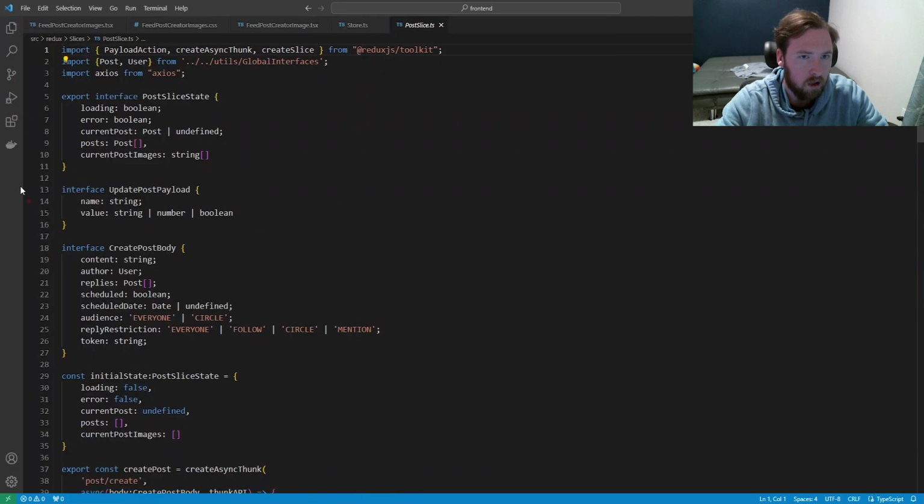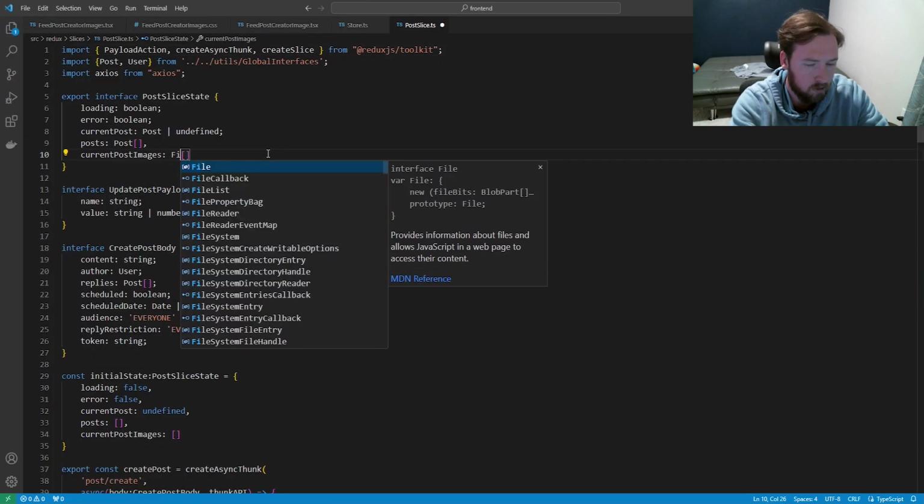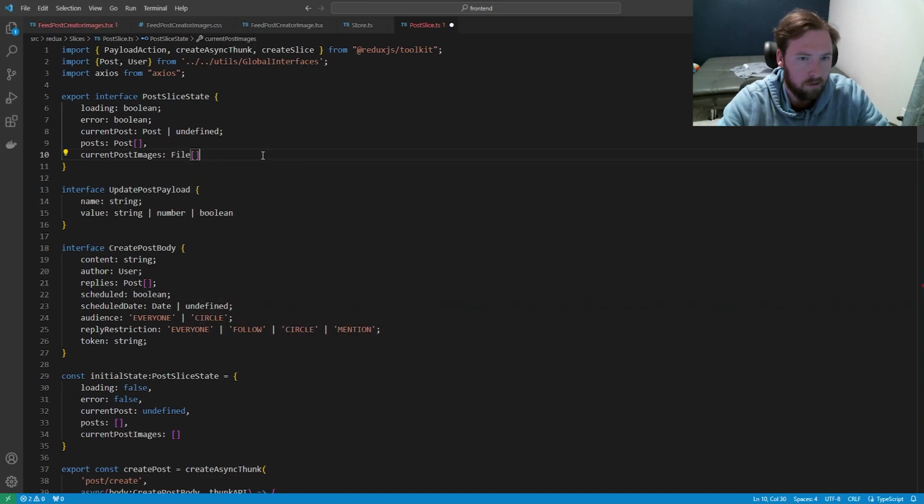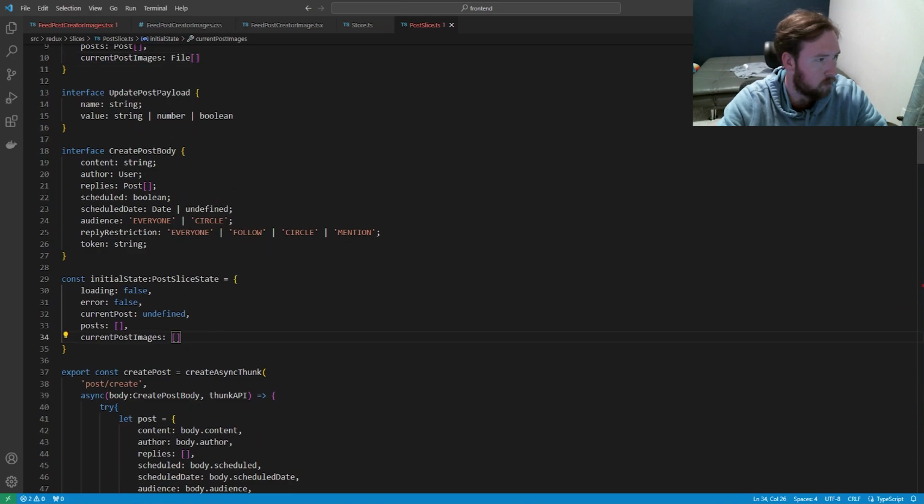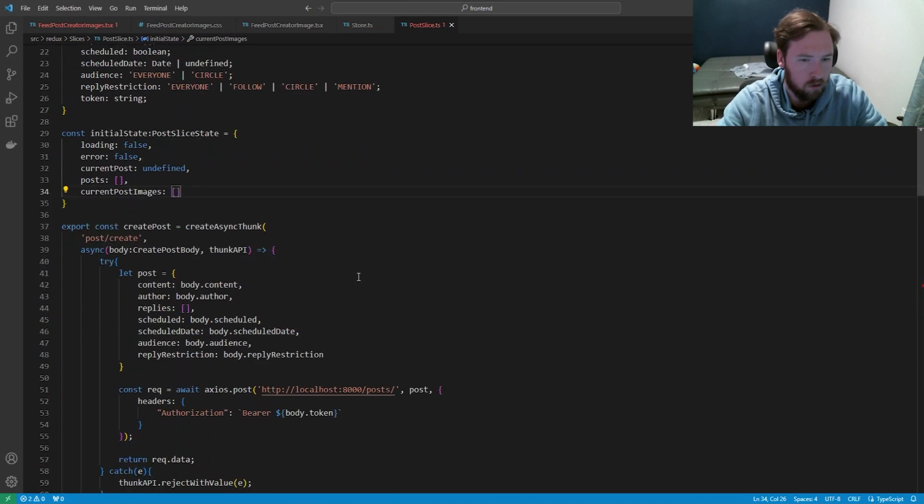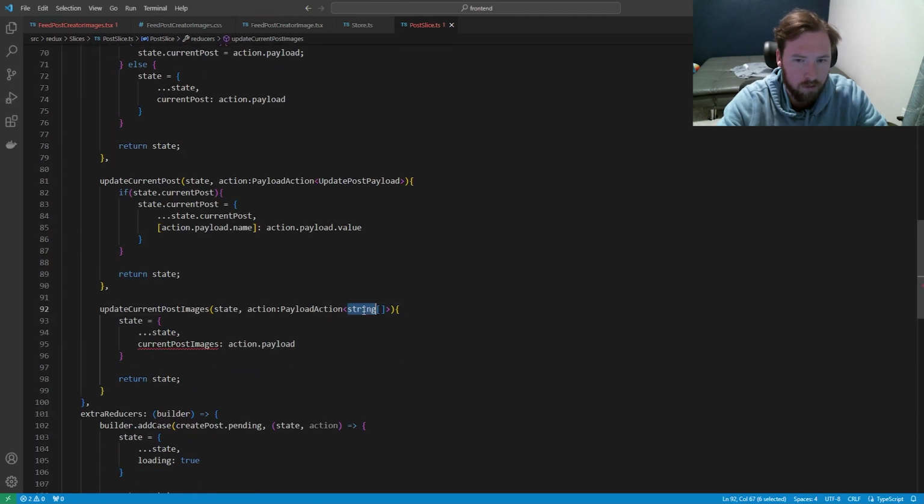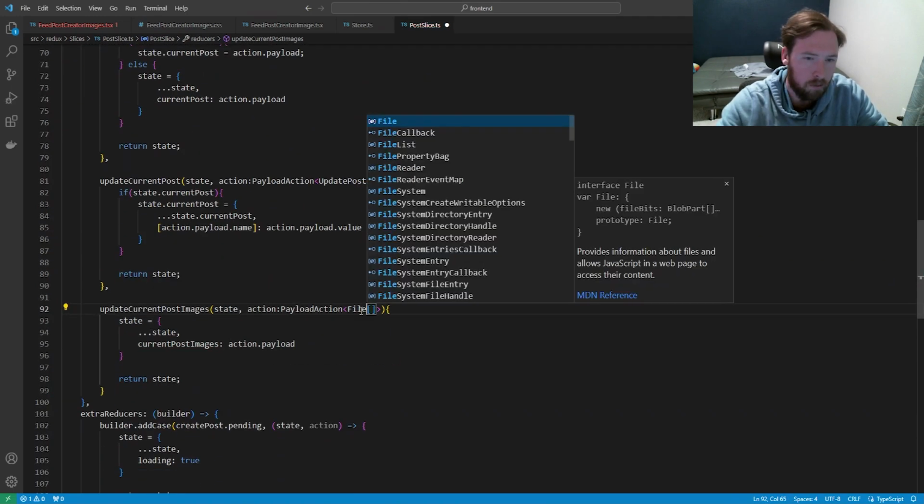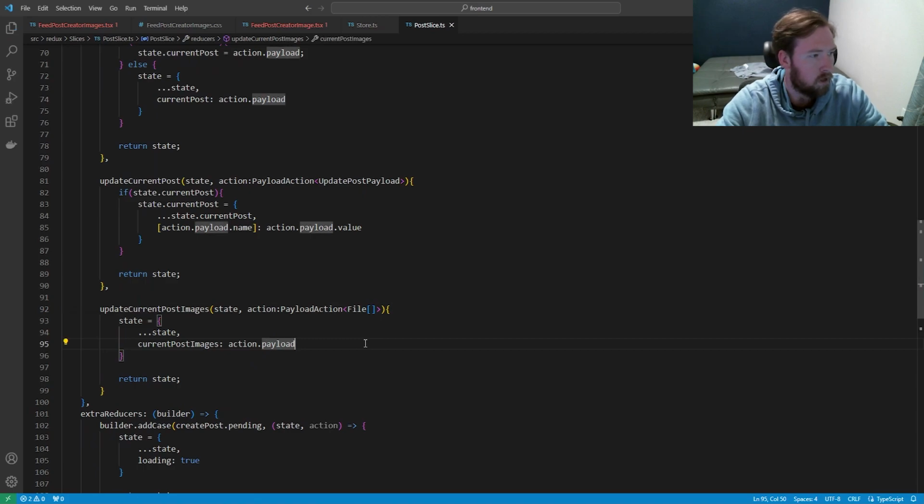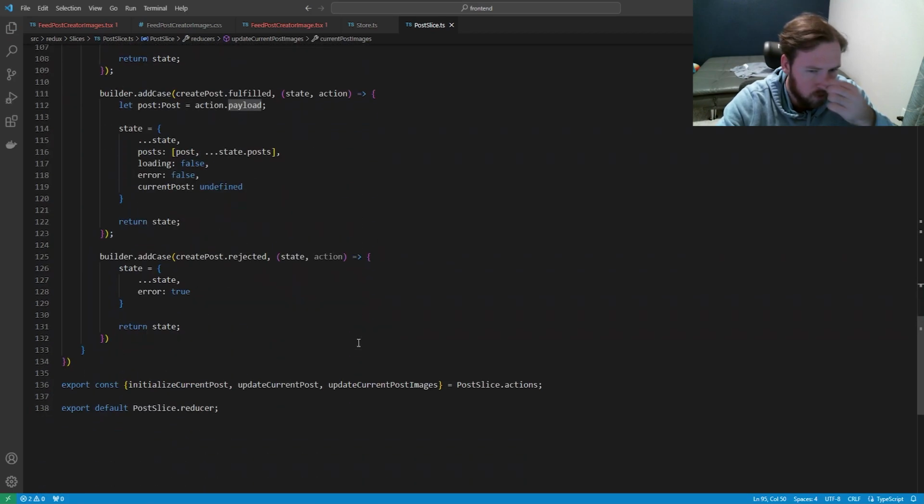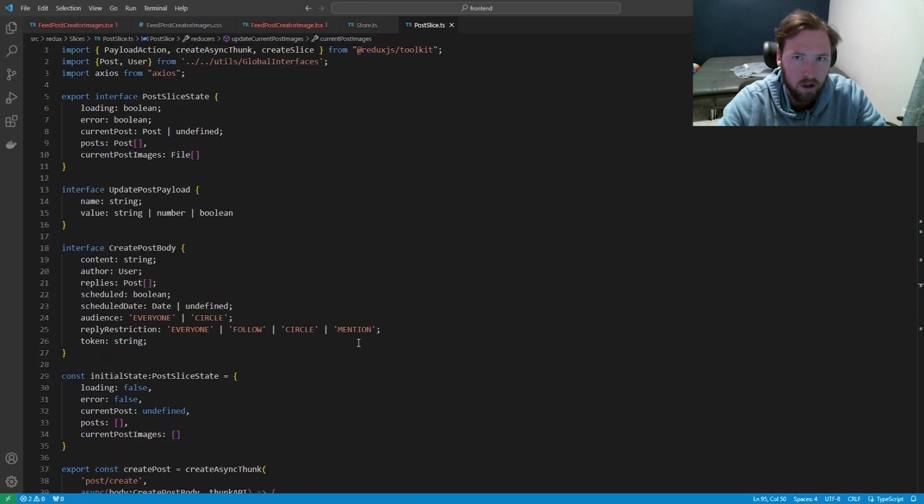So post slice, we need to make a couple of things. So now instead of a string, we're going to have a file, and then save that. And of course, this is going to break a couple things. So on our initial state, that is fine. What we need to do now is go into our updateCurrentPostImages. So down here, this is passing in a string array. So we want to go ahead and pass that a file array and save. And now this is going to break some other things. Let me check what else is broken in here. Nope, that's good. So now let's go ahead and start going down the list of things to refactor.